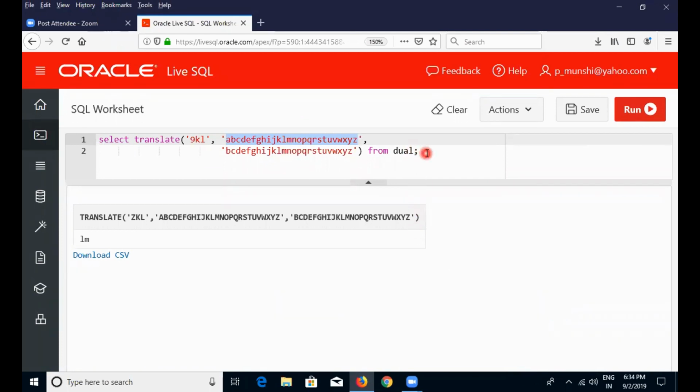Let us execute this query, and you will see that it will be 9LM, because K will be replaced with L, L will be replaced with M, and 9 will be carried forward as it is because in the list of characters to be replaced, that is in the second argument, 9 does not exist. So if the data contains any such character which is not part of the list of the second argument, or the set of characters to be replaced, then such characters will be carried forward as it is in the output. That is what it actually means. So in this way, we have today covered the translate function.